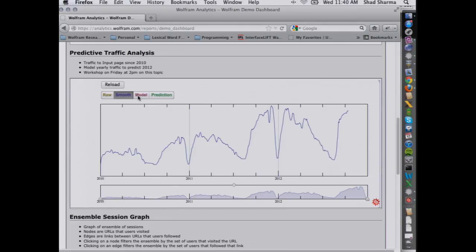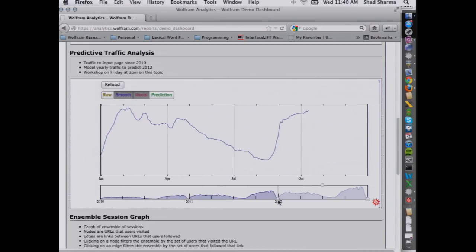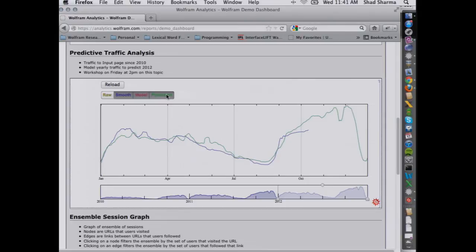And the model that we use is basically a least squares fit of the traffic to the 2 patterns that have been normalized between 0 and 1. We then do a linear extrapolation of the growth pattern. And there's going to be a workshop on this on Friday. So if you guys are interested in seeing how to actually do this in Mathematica, we'll be doing that on Friday. Now, the prediction is basically going to do the linear extrapolation of the growth pattern.